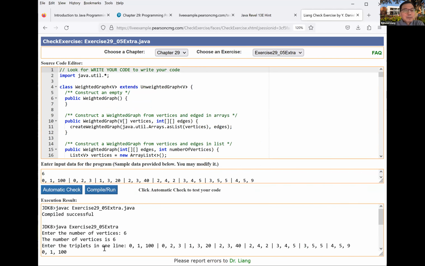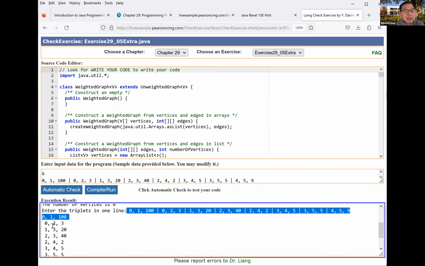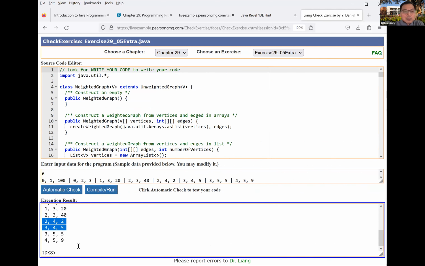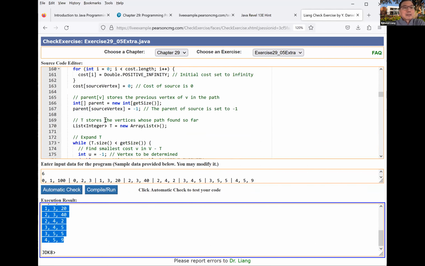All right. See the triplets. So you enter all these triplets here in this one line. Okay, now you're getting all this right here, all this here, all this here, all this here. So this is what you're getting now. This is from the for loop. So that is good. Okay.